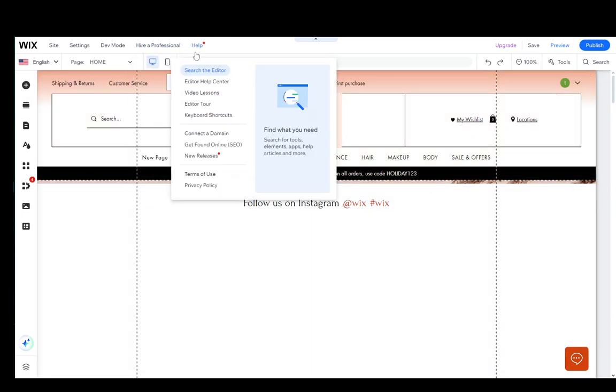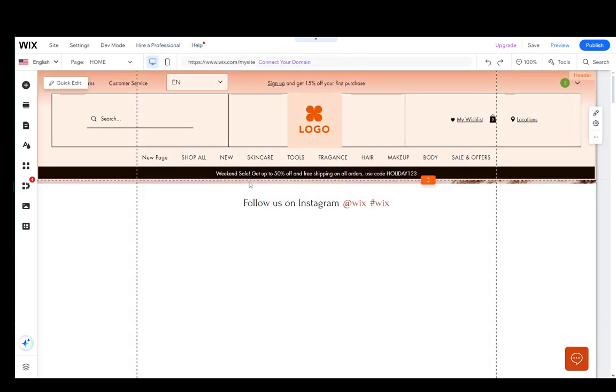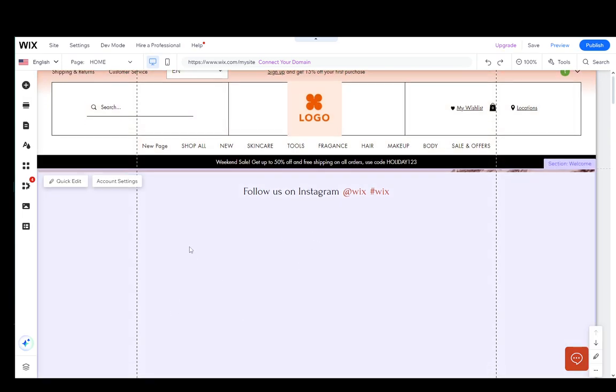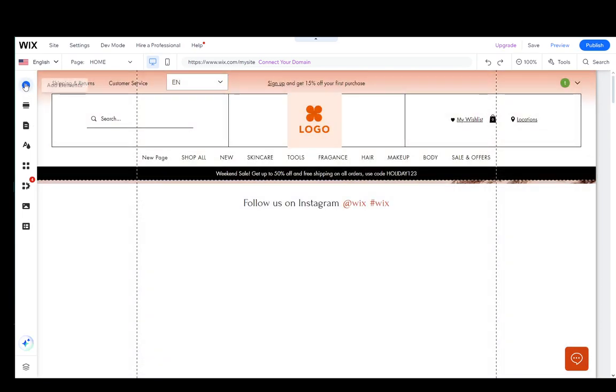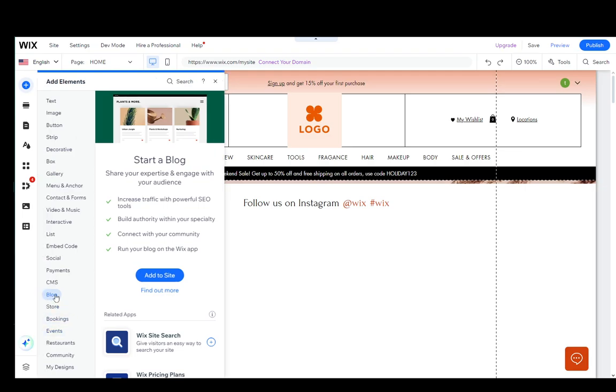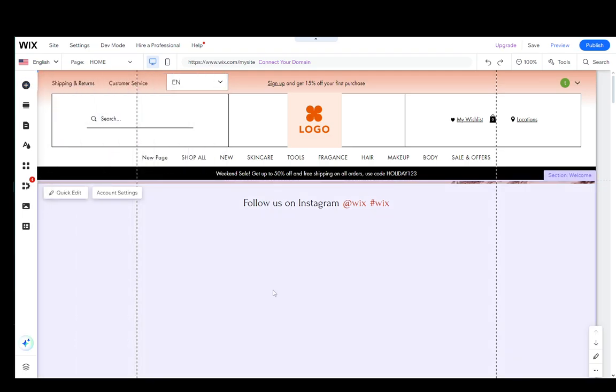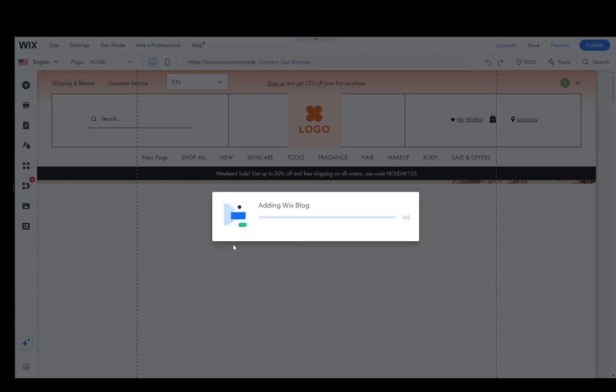In this video, I'll be explaining how you can add an RSS feed to your blog on Wix. So let's get right into it. As you can see, currently I have a store site, so I'm just going to go into add elements first, go into blog and click add to site, and this is going to add a blog to my website.